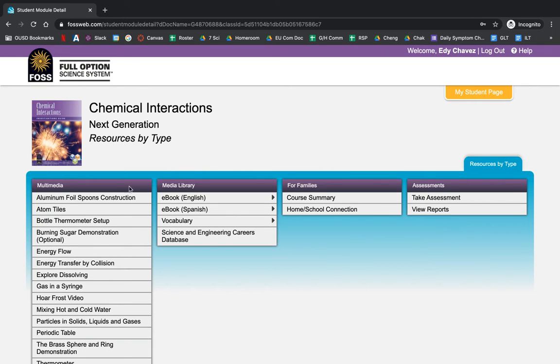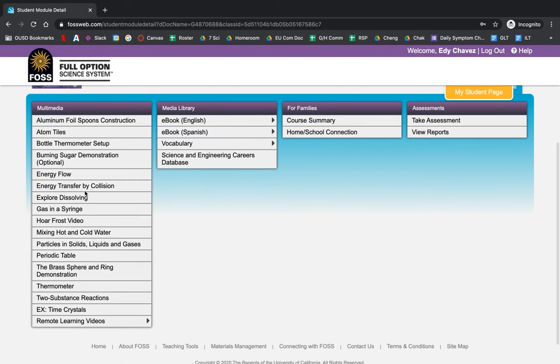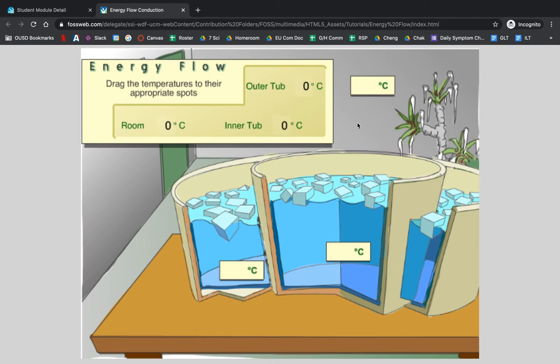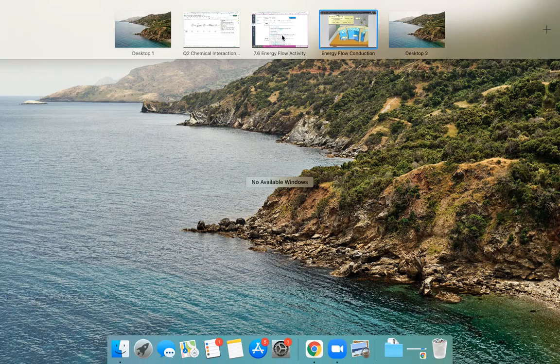The next step says to find the multimedia column that's right here. And you're going to open the activity called Energy Flow. It's loading fast today. I won't say it takes a while to load. Okay, so let's go back to the directions and check it out.